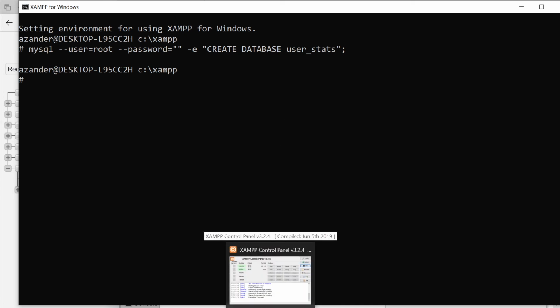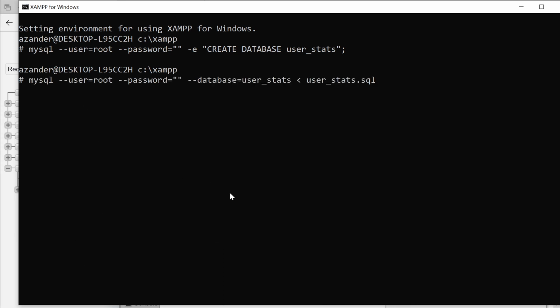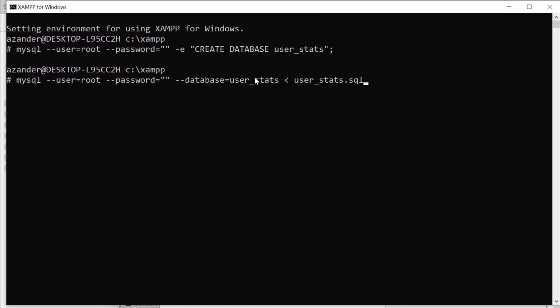So all we need to do now is take our file and run the file. So user root, password, again, nothing. So here we've got database is going to be user stats. So we select the database we want to recreate the data for, and then we select the SQL file that we created earlier. So that's going to import it into this database and recreate the database as it was originally.